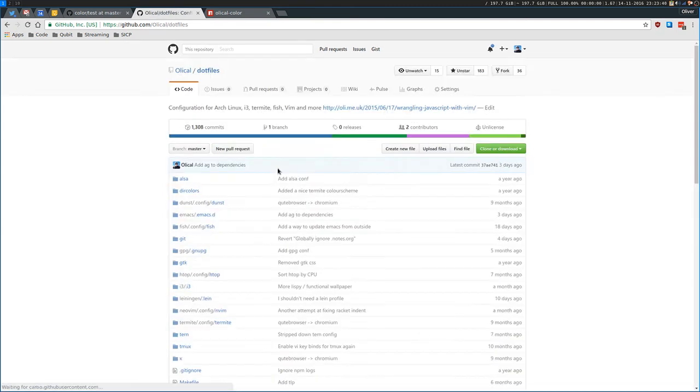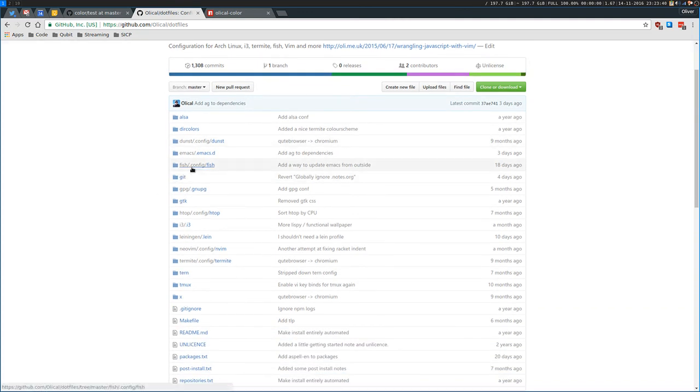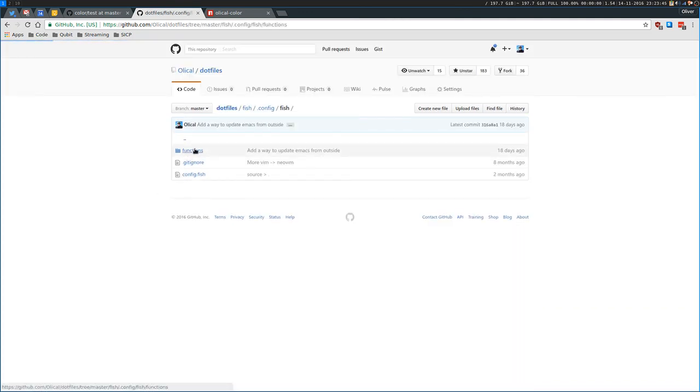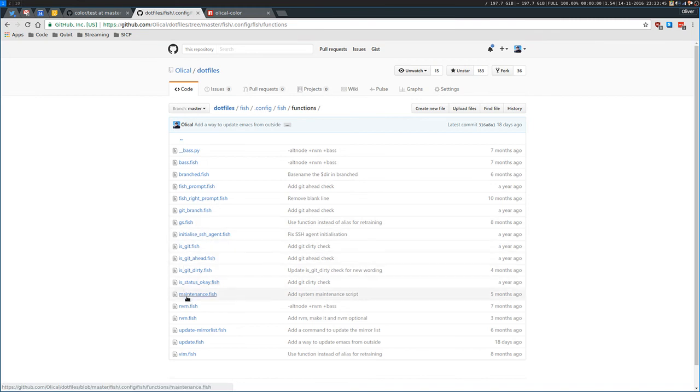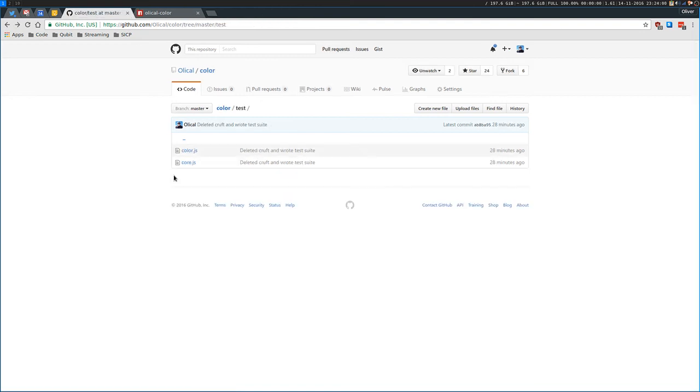Yeah, in these dot files you can go into fish functions, and I think it's git ahead, git dirty, all these functions I wrote to be able to work these things out. And then I build it into a prompt. I think it's like prompt.fish. I can't remember. So let's push this.